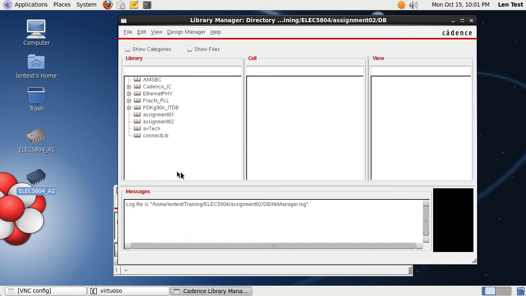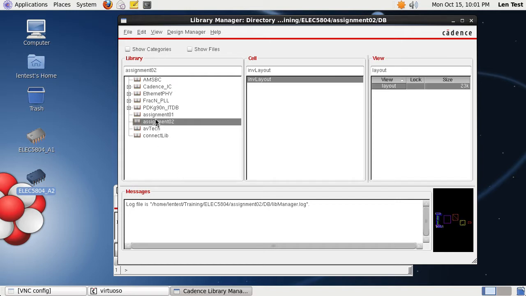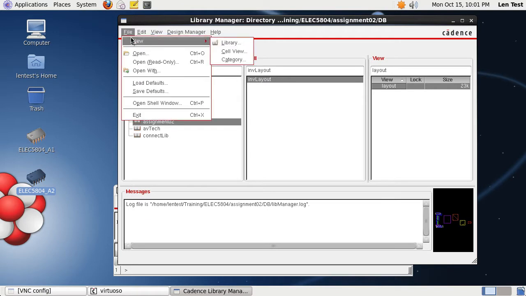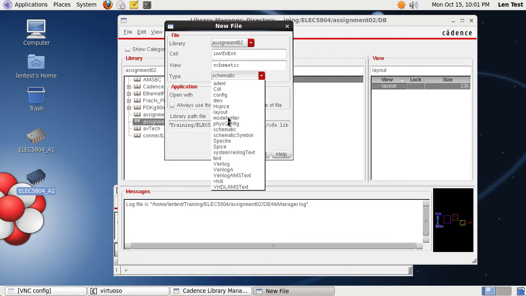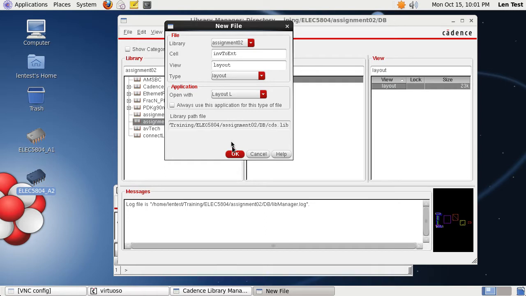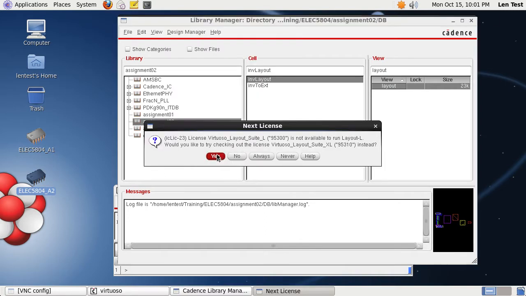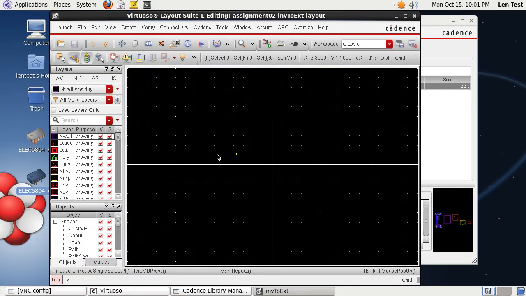The next part of the assignment involves something called a design rule check, or DRC as it's known. First, let's make a new cell view, and let's call it INV2EXT, of type layout. Create it, and up comes our layout window.